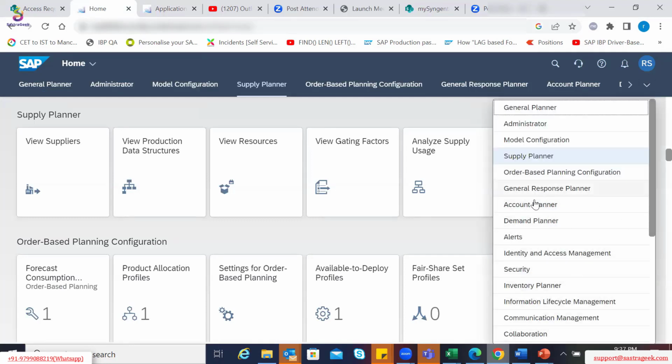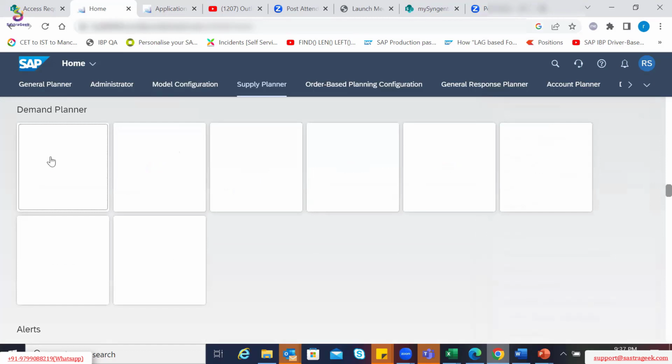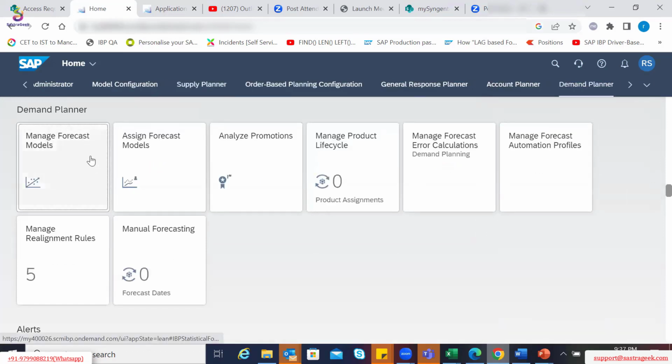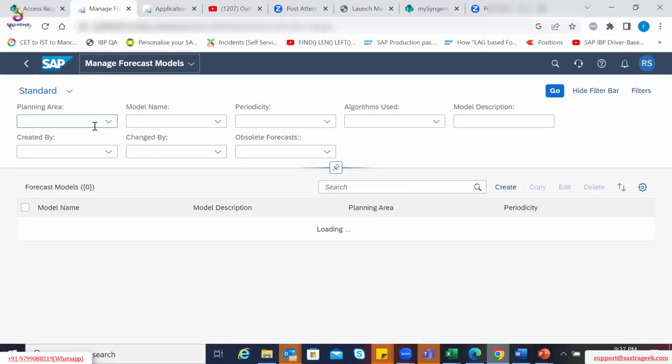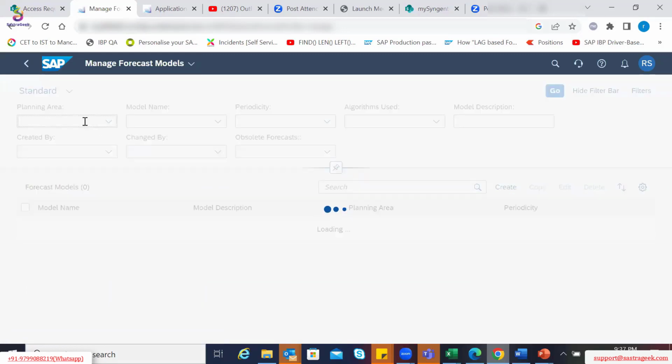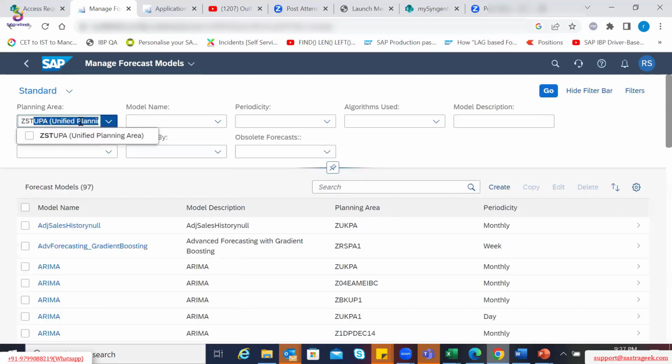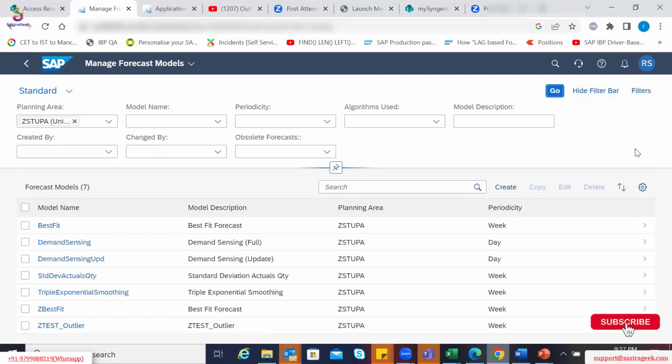So let's see, if I go to the demand planner tab, there is an app provided by SAP for the administrator to configure the forecast models, right? So let's open up this app, and then probably I can just quickly filter on our planning area. And let's see how many forecast models we would have created as a test example. Okay, so we had created this Z based fit forecast model. Let's go through that first.